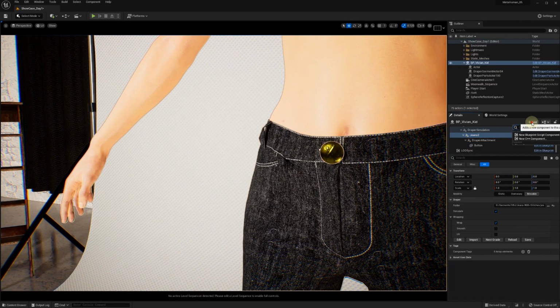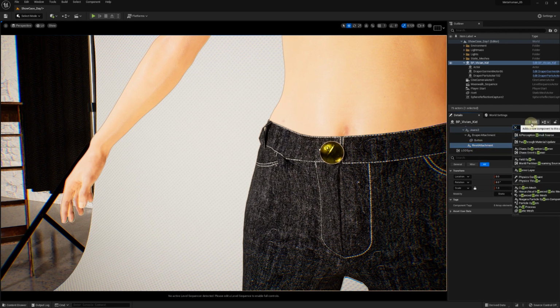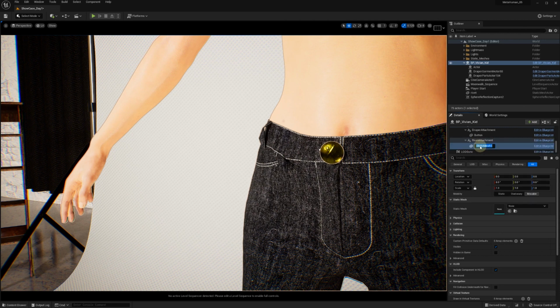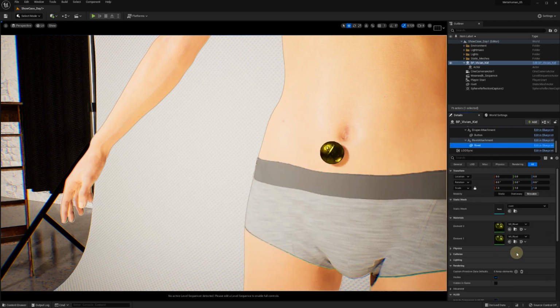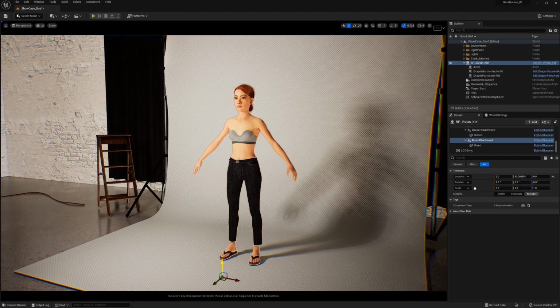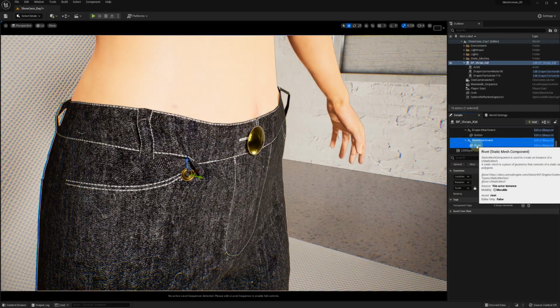Let's repeat the same steps for a rivet. Then duplicate the rivet attachment to create and position another one.